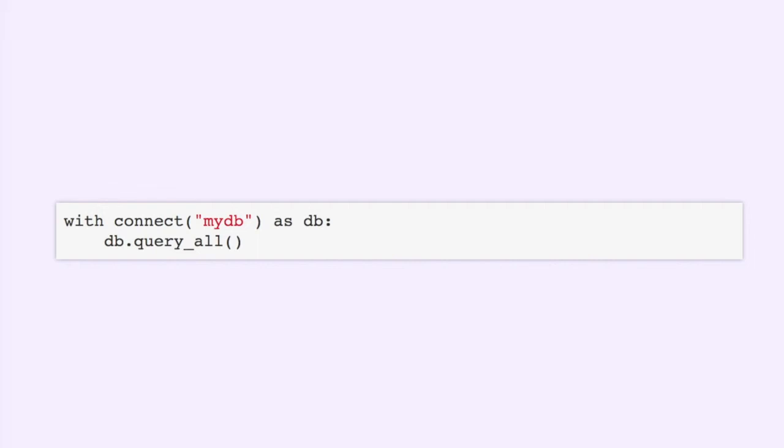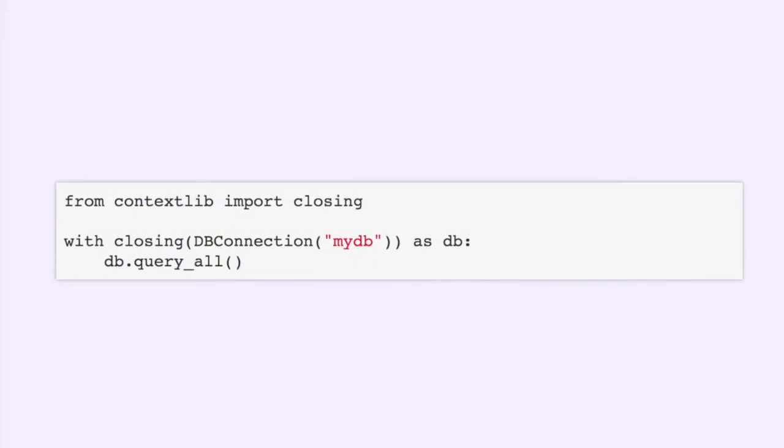So this is pretty nice. We've abstracted away the problem of closing the database. It always gets closed when we're using a context manager. So we don't always have to write our own context managers though. If you're using Python 3, you can use the closing context manager built into the standard library.